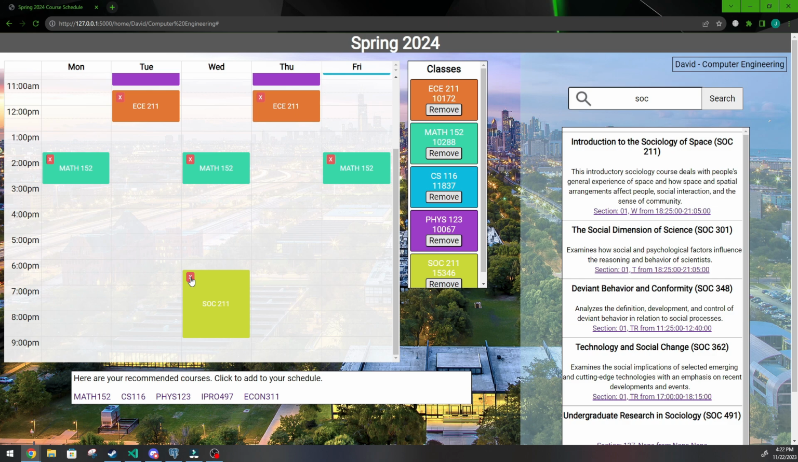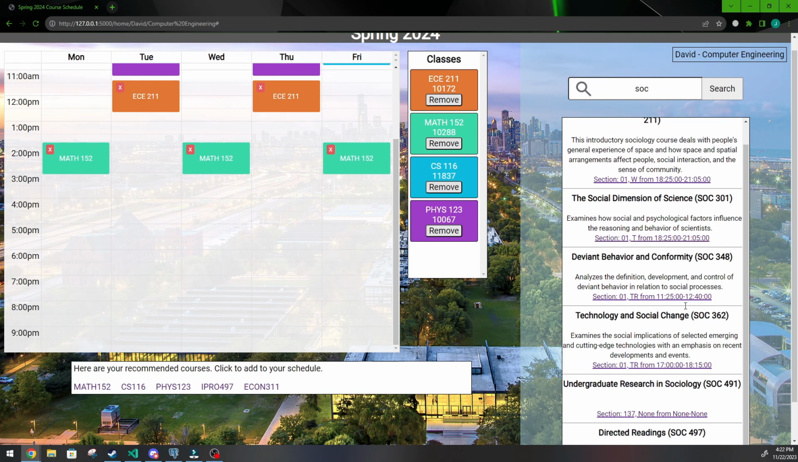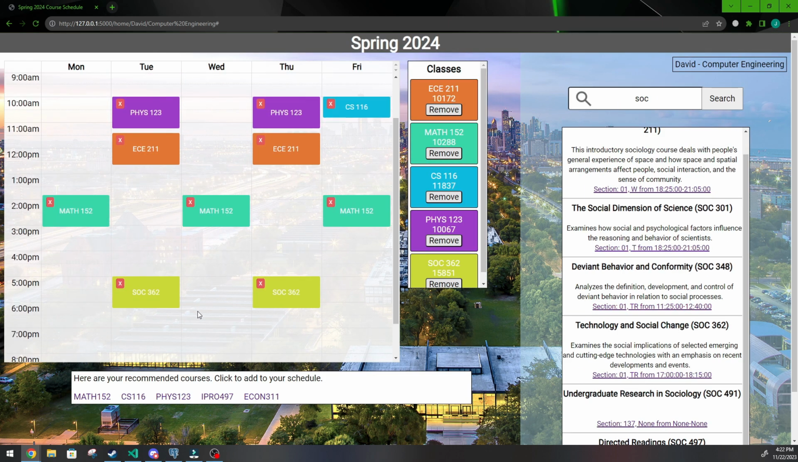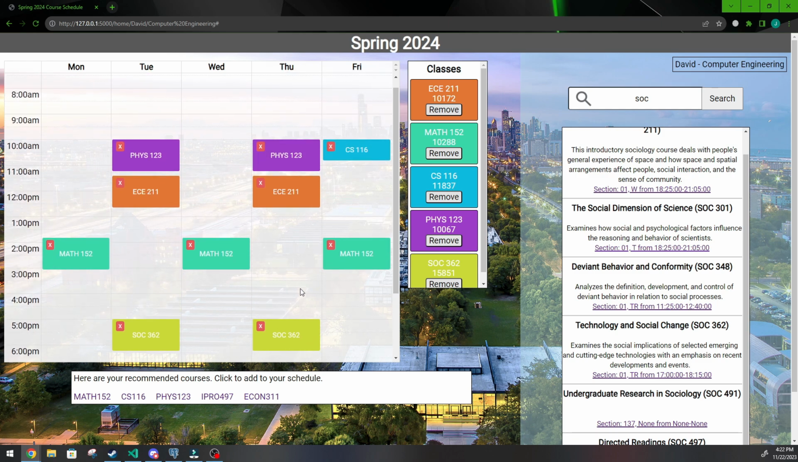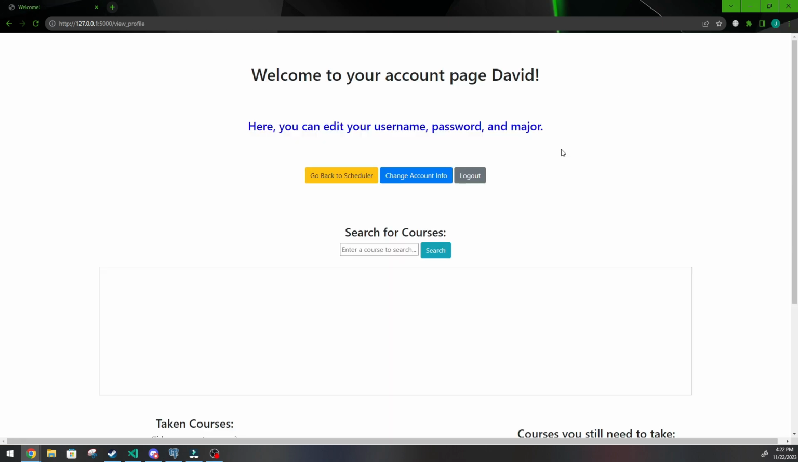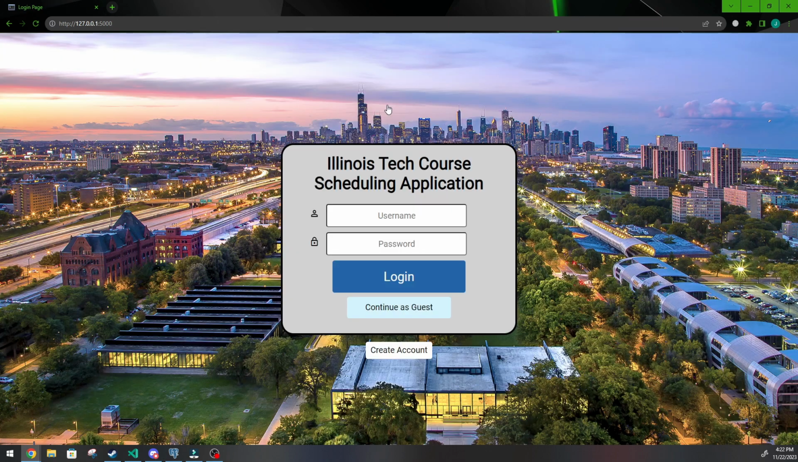David doesn't like evening classes, so let's remove that. Let's look for a different one. Still evening. That one's conflicting. That looks better. And there it is. So, once David has come up with a schedule that he is satisfied with, he can maybe take a picture of that or take notes down on what courses he wants or which sections he wants to take, and then he's going to log out because he's already done.